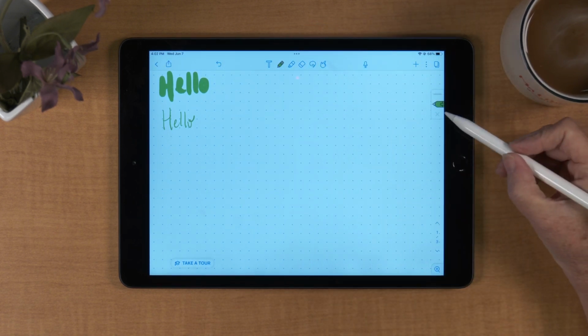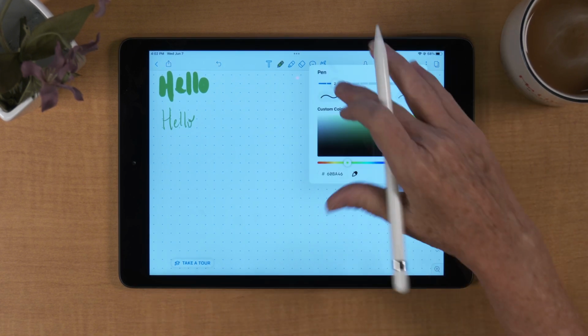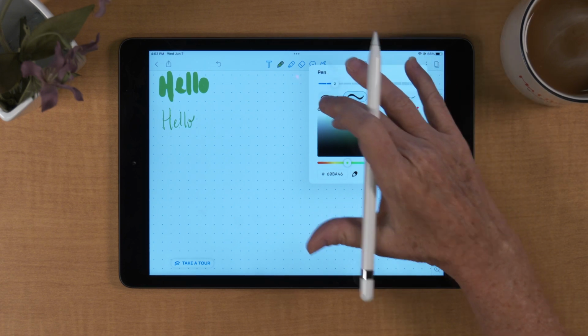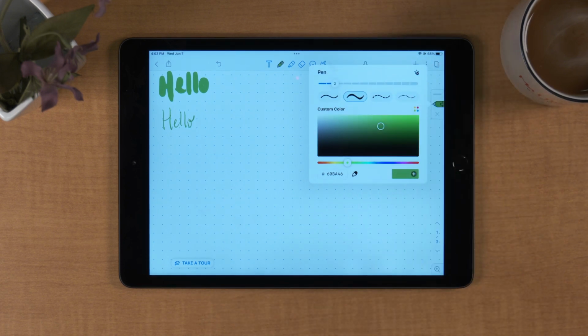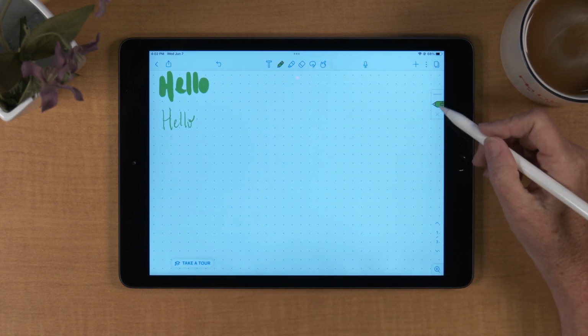You'll notice now that I automatically added that green color. I still have all the same features that I had before. I can change the width, I can change the style, and I could even change the color if I so chose. But what I want to do is set up this toolkit.